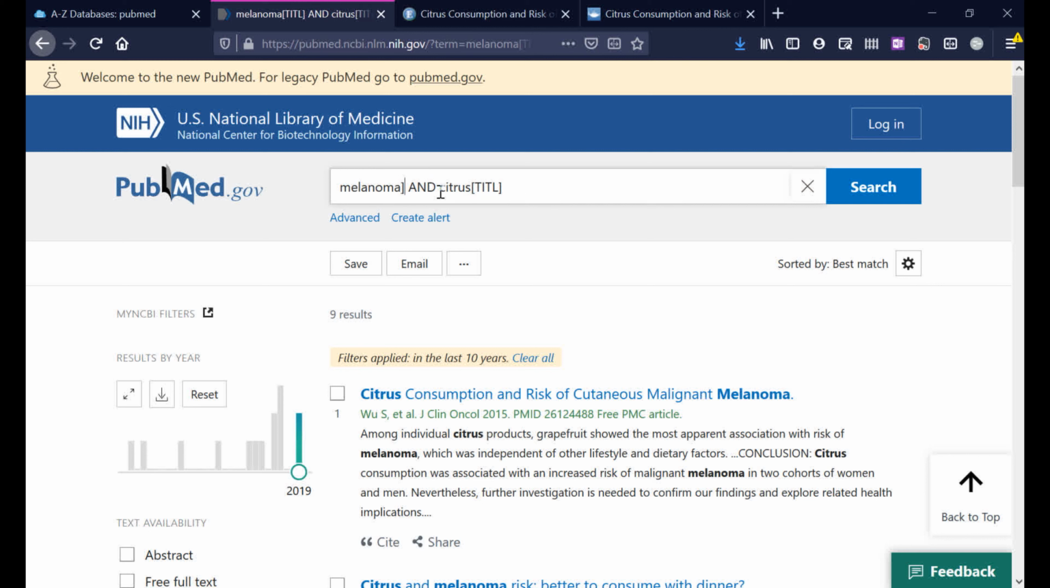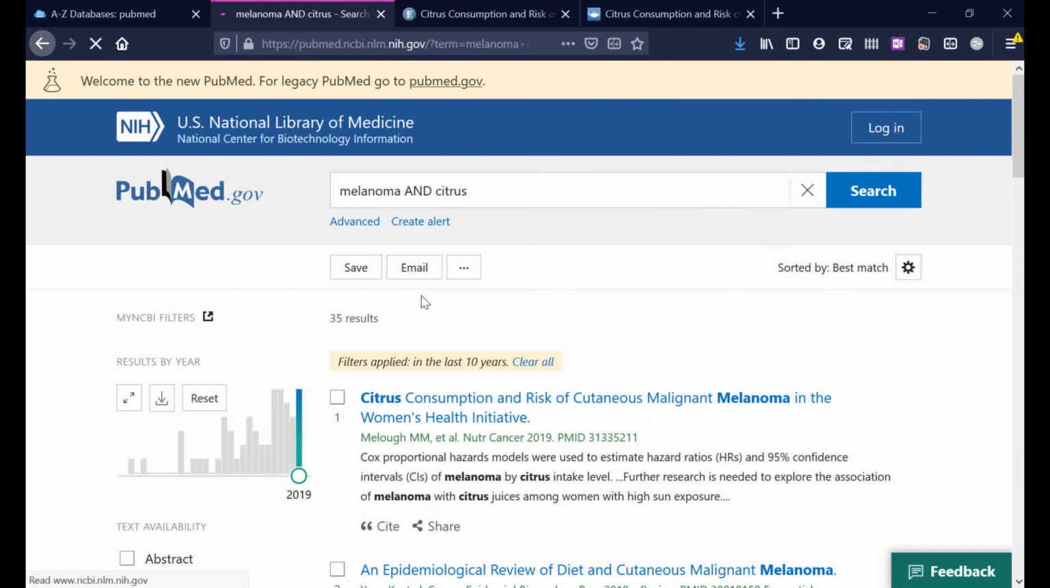If we remove this descriptor so that we're searching anywhere in the articles, not just the title, then we see that the number of results increases to 35, which is less than the original 50 that we had before.